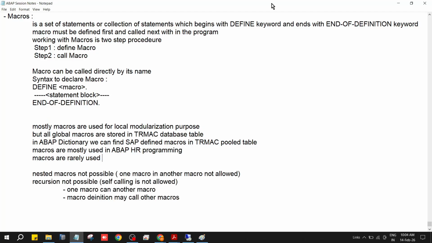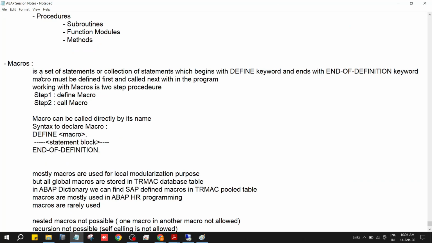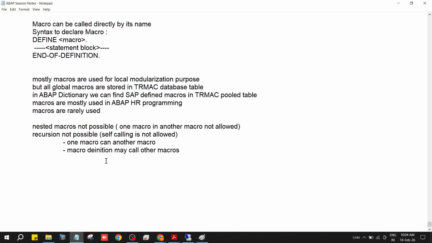Okay. Whatever has been discussed, I'm covering now. Correct? Yes, right. We will see that TR Mac later. Nesting, I told you. Recursion, I told you. Calling one macro by another macro, I already told you.